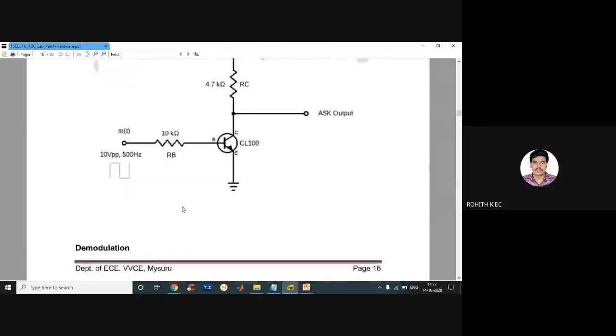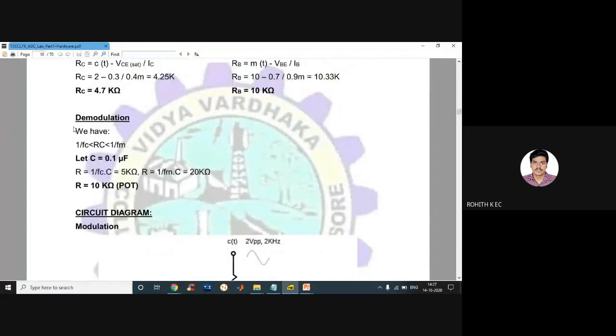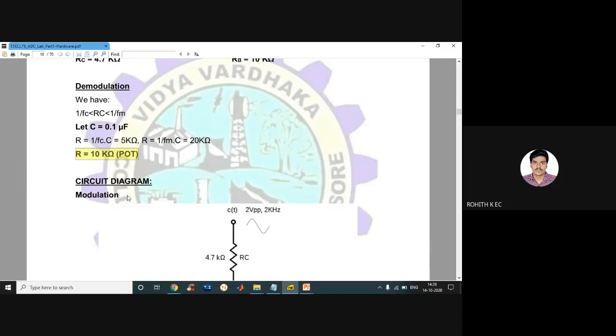Okay, so here we have used the relationship 1/fc less than RC and RC less than 1/fm to get the value of RC. One of the values should be assumed. So say C is equal to 0.1 microfarad, and fc is fixed and fm is fixed, we will be able to compute R, which is 10k. So we shall use a 10k pot to tune our circuit so that we are able to properly demodulate the signal.